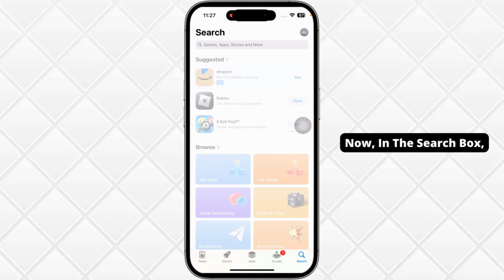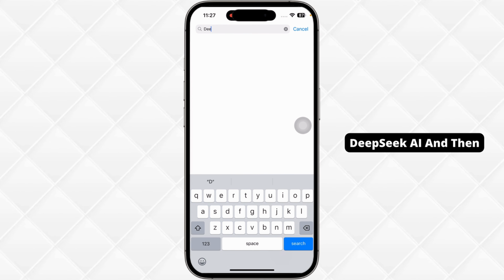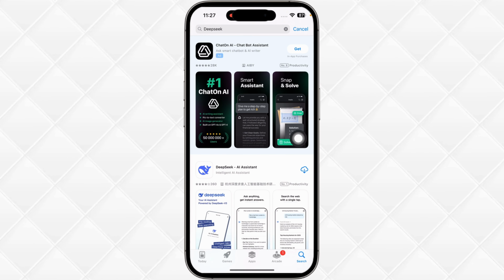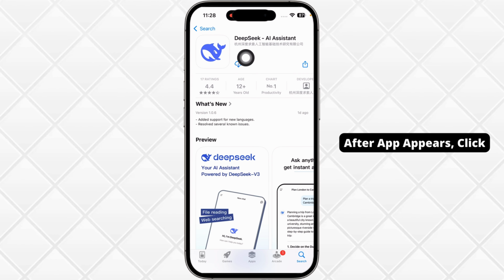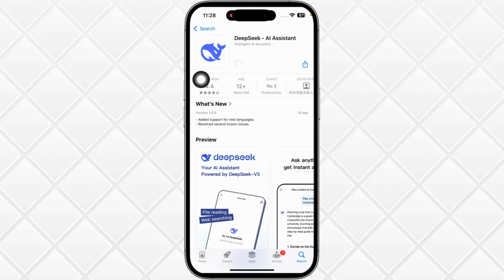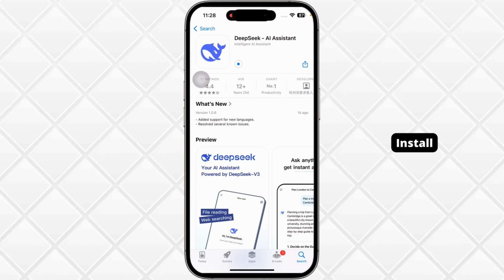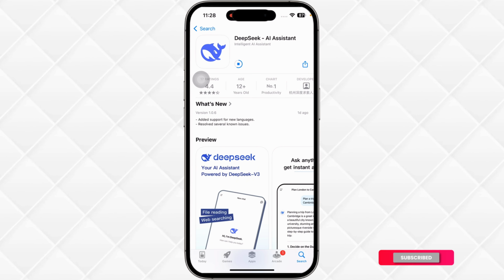To download this app, launch your App Store. Now, in the search box, type in DeepSeek AI and then search for it. With that, the app will appear. After the app appears, click on the option of install or get. With that, the download process will start. So this way you are able to install DeepSeek AI on iPhone.